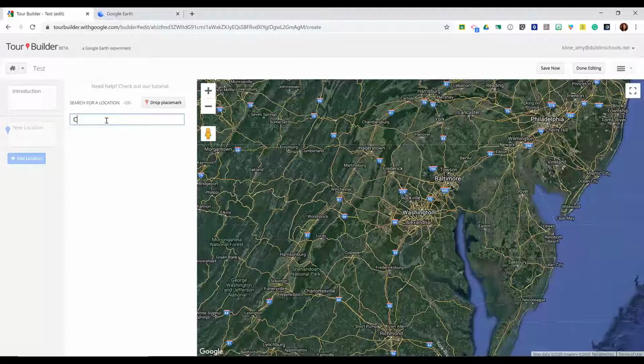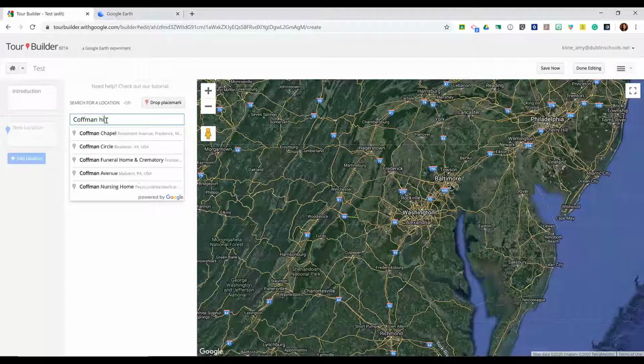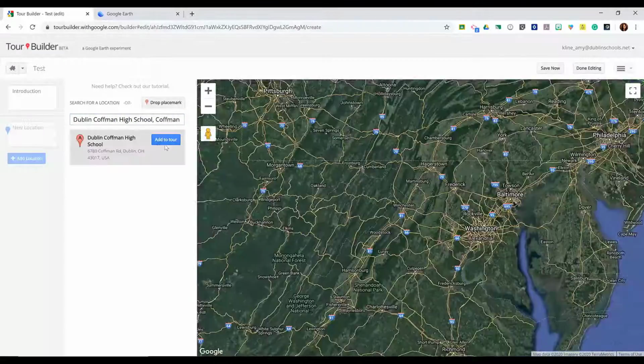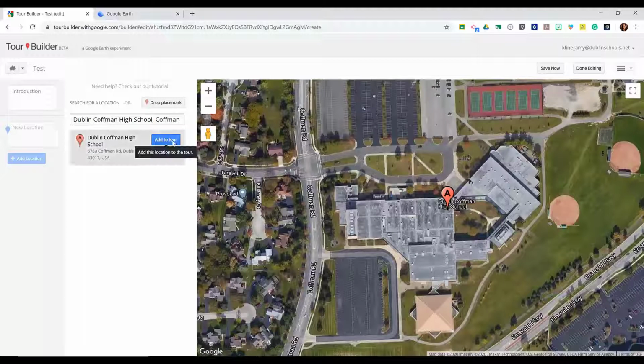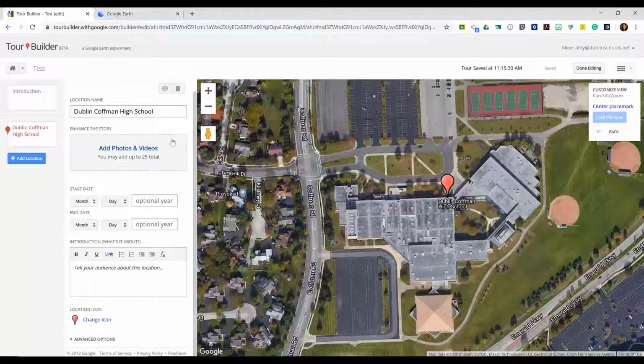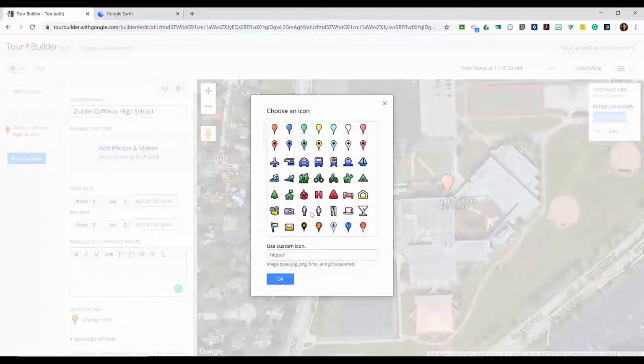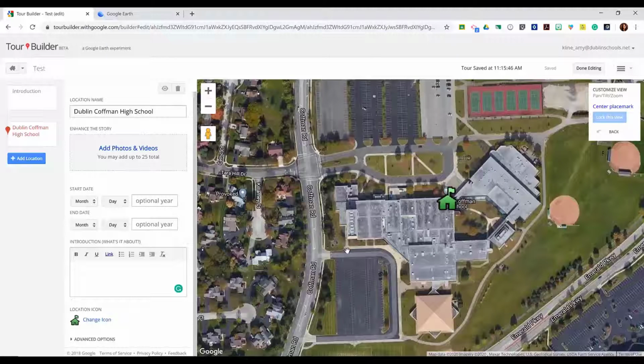For each location, you just click Add Location. So I'm going to type in Kaufman High School. And this is my first location. So once I do that, I choose where I want to be. So I'm going to click Add to Tour. And then I can add photos and videos if I want to. I can put a date on this if I would like to. Here's where I write my description. And then I can change the icon. And there's a ton of different icons in here. So if I want to mark that this is a school, I can change that to a school building, and I can move where I want it to be.